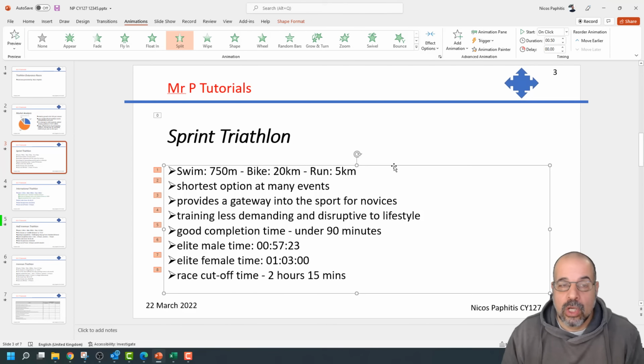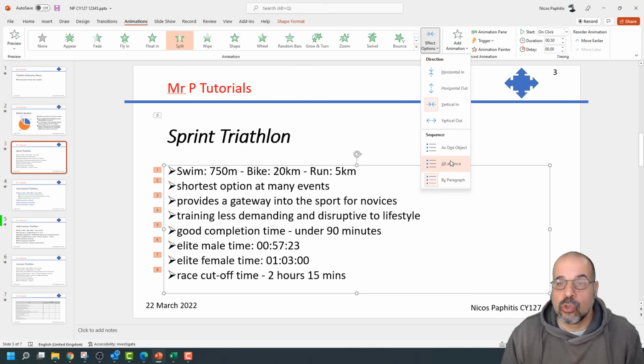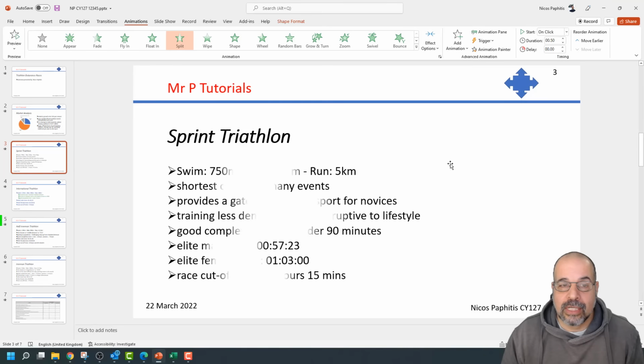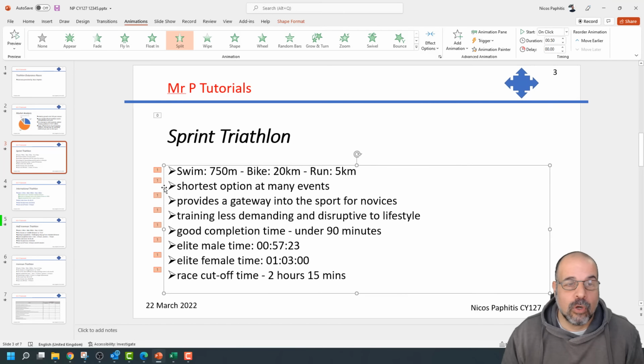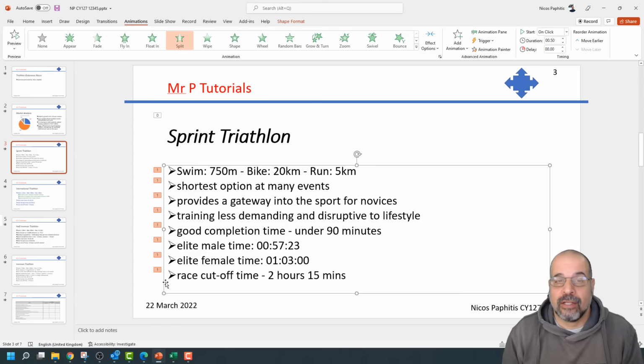If they want all of them to appear at the same time, again, I'm going to select the box, the object, after I've added my animation, and now for effect options, I'm going to choose all at once. And you can see now that gives it a number 1 for all of them. And that's where you will take your screenshot to show that they will all animate at once.